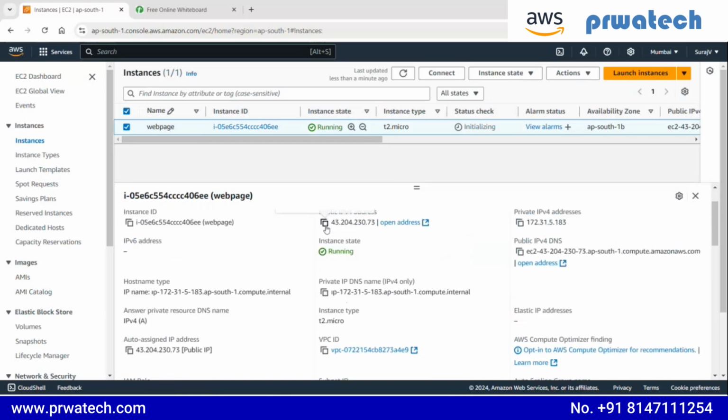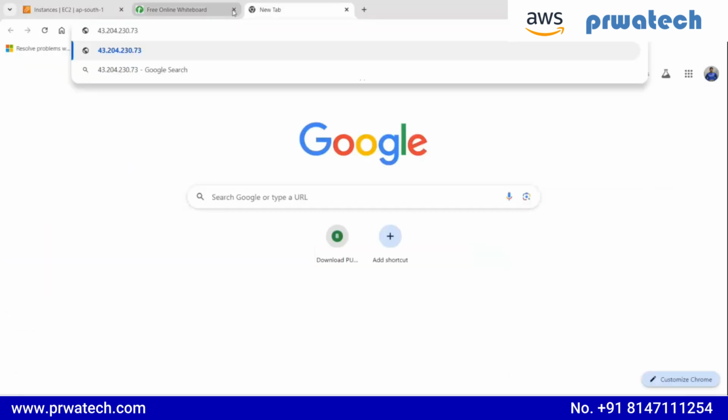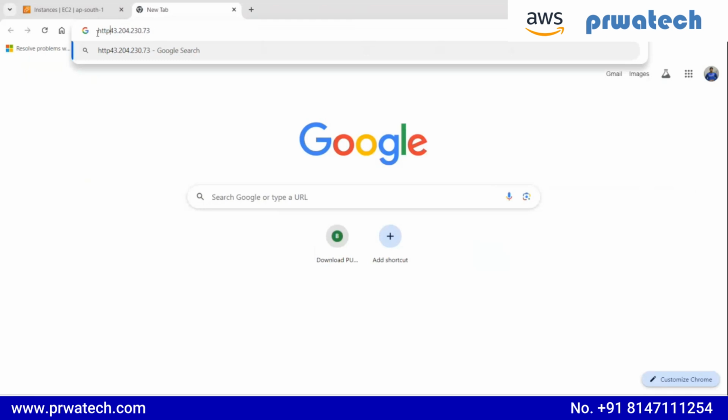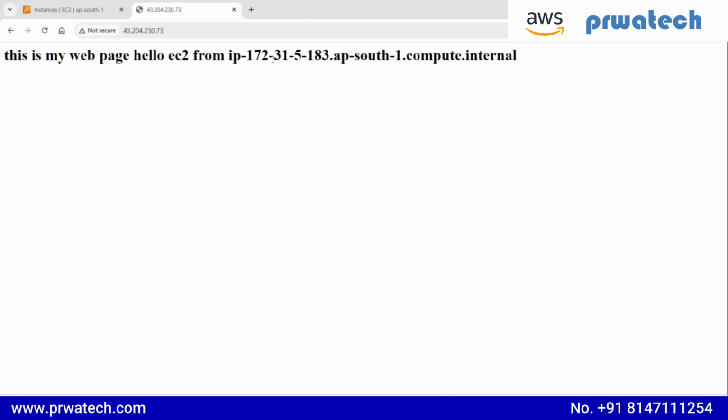Instance summary. See here, tap on this. It will get copied. So we can check it out once it gets finalized. It has to pass the security checks 2 times. Until that, I will not be able to launch my web page. HTTP I have to mention in the beginning. Yes, here you can see this is my web page.